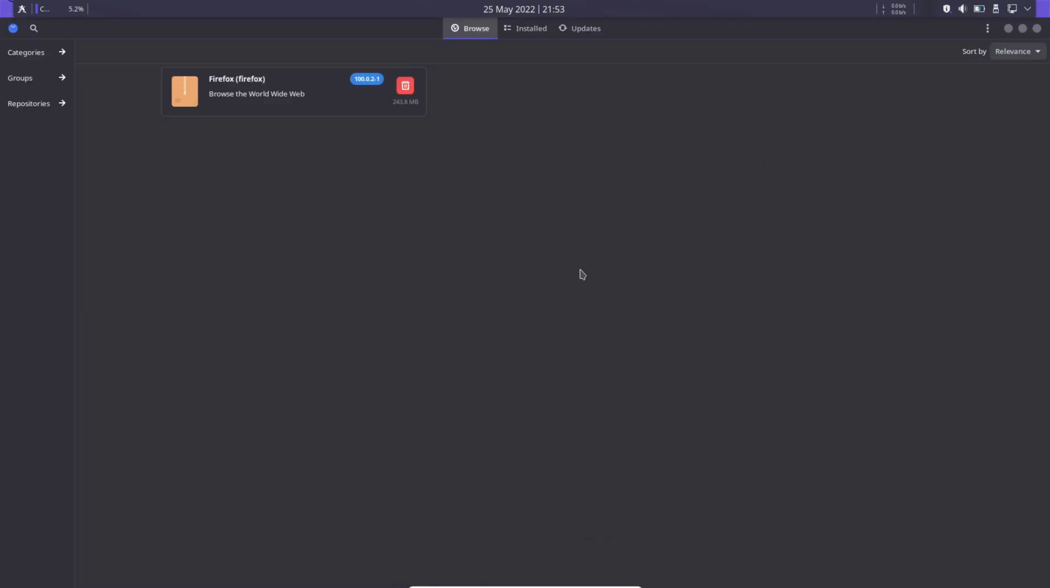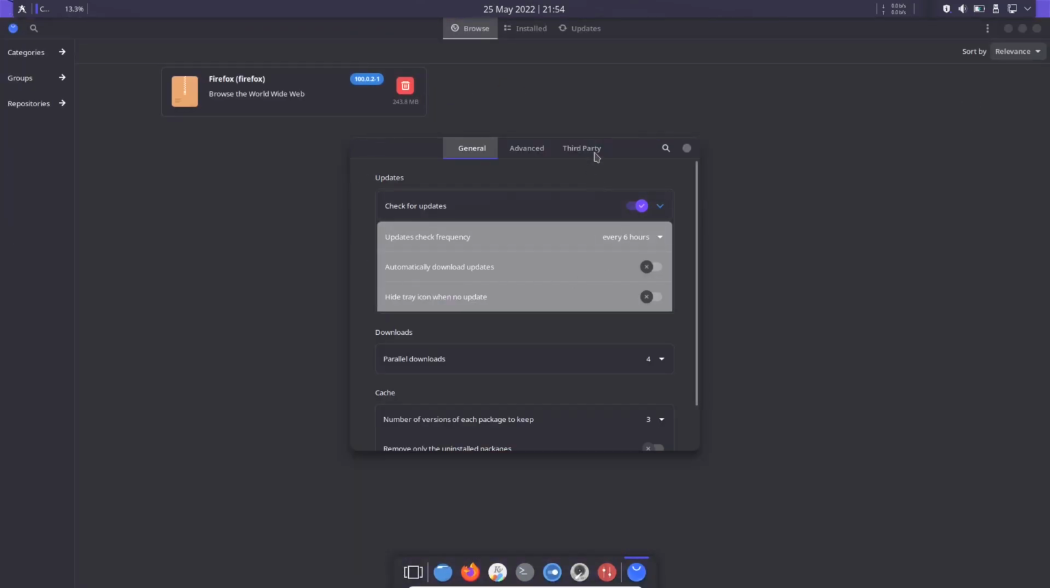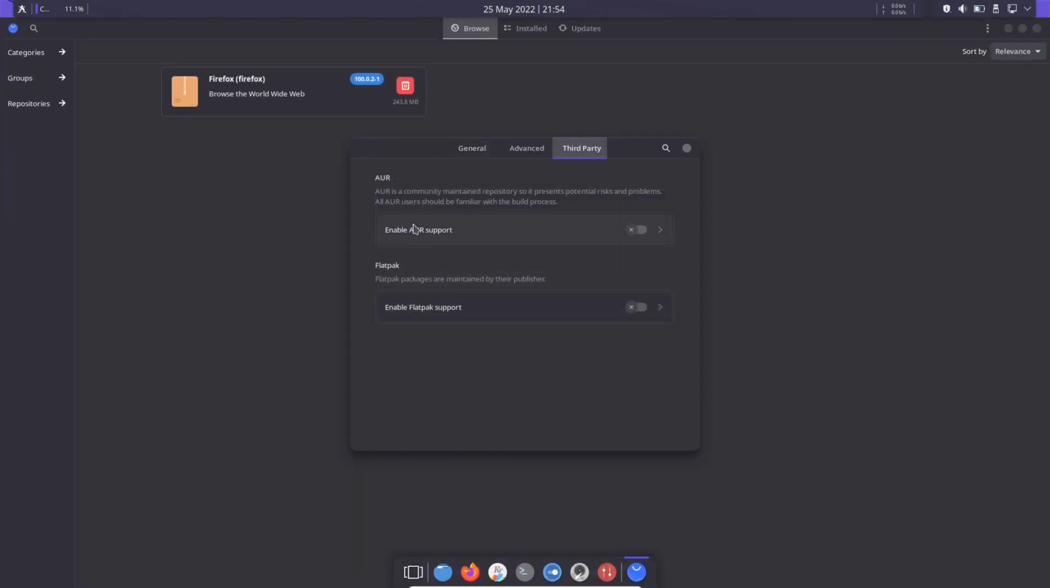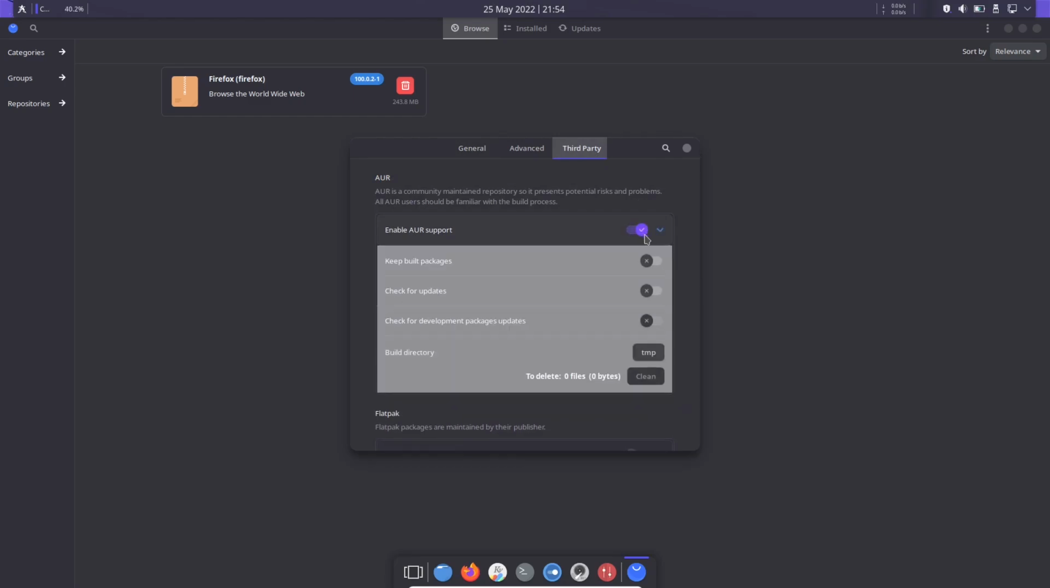Now, the first thing you wanna do, if you have installed XeroLinux and you wanna come over to add and remove software, is go to this little dot menu right here, click on that, go down to preferences. And when it opens up preferences, go to third party. Right here, you want to enable AUR support. What this does is it gives you access to software and applications that are not available in the regular repositories. Now, if that's something you want, make sure you enable that.